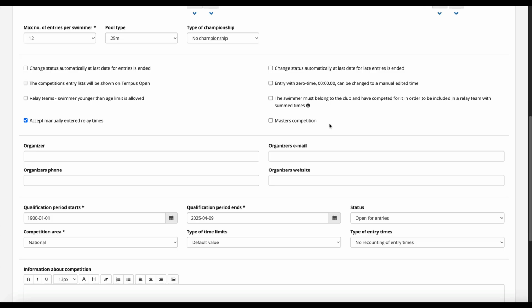If your competition has a qualification period, then you edit the start of that period down here and the end of that period down here. If you do not have a qualification period, you can keep the start date as it is and then just put the end period the same date as your competition actually starts. And that should do that.